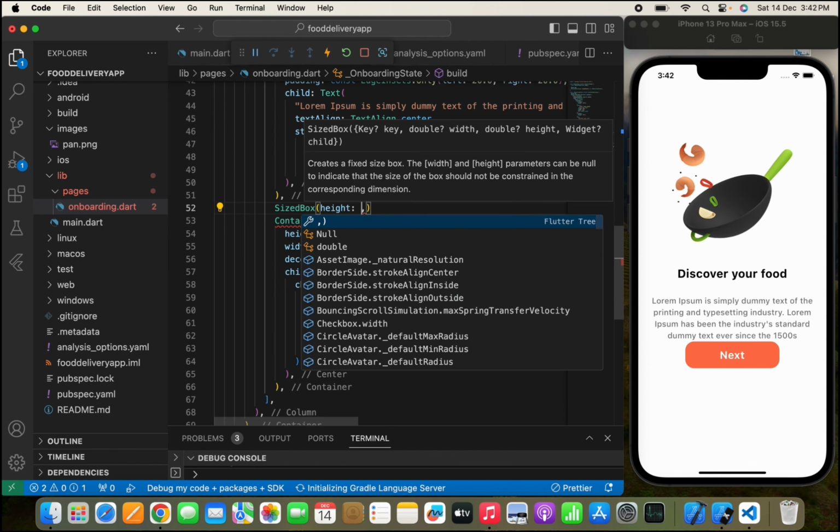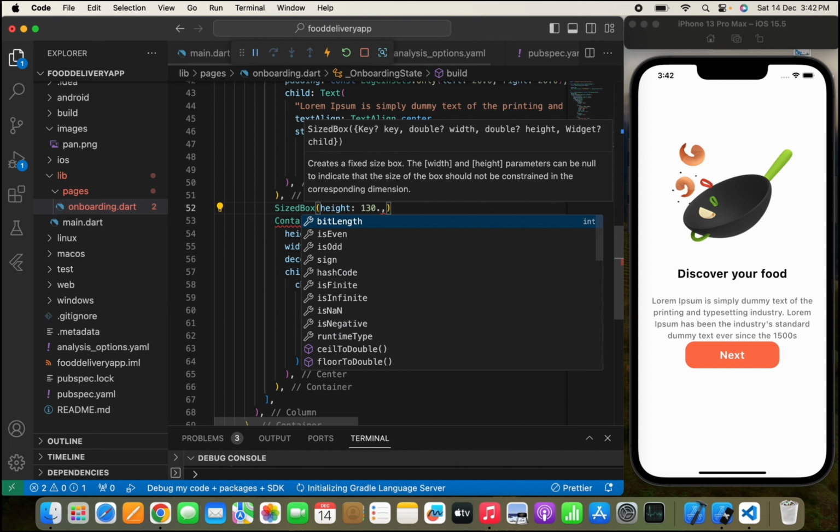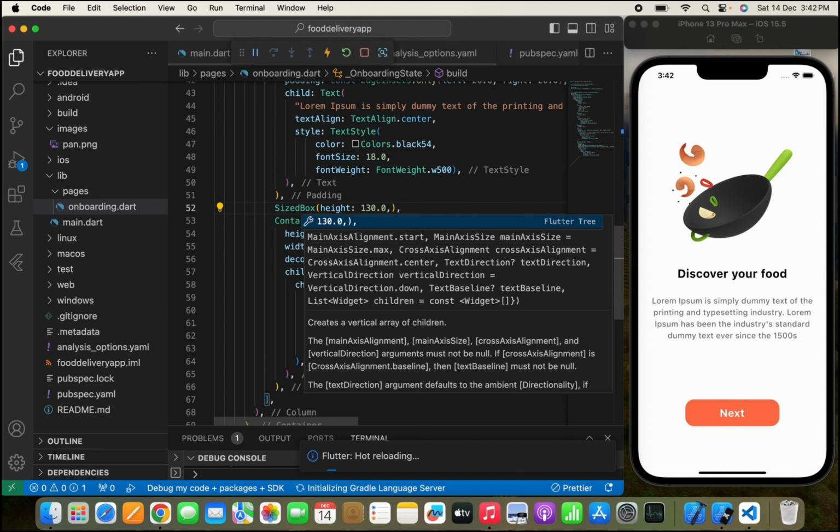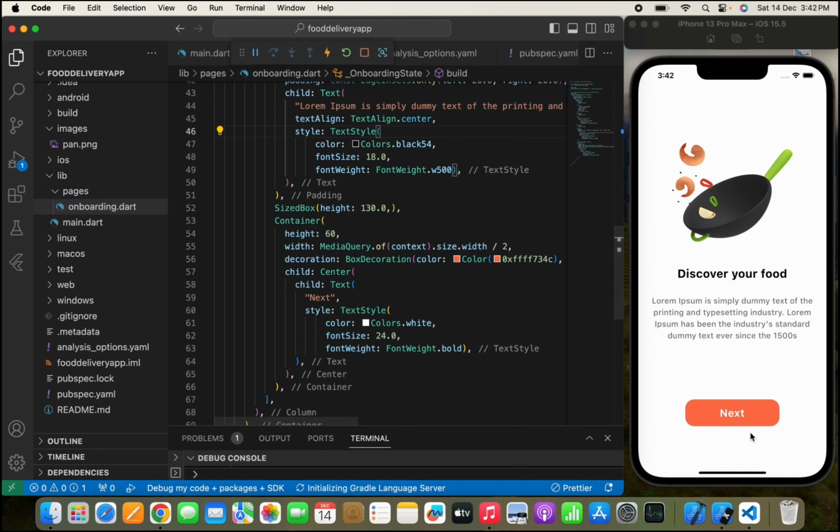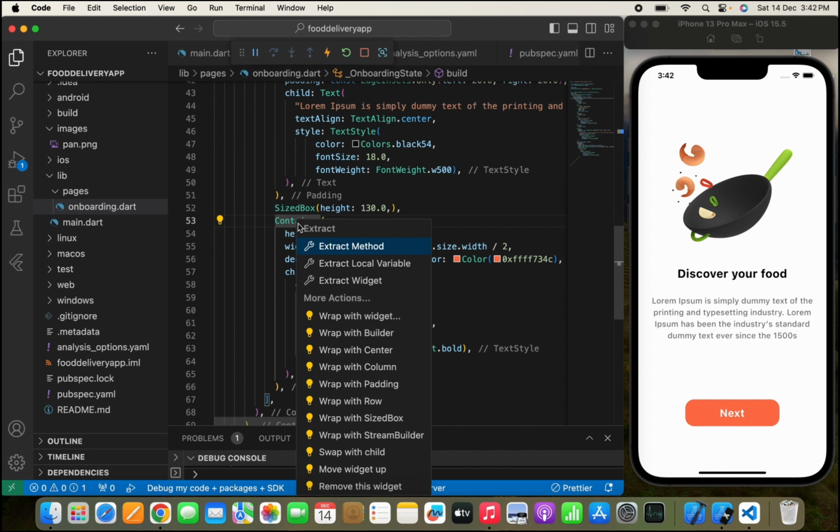Now we can use a SizedBox height. Let's keep the height 130, I guess. It's okay. Yeah, so here you can see a next button. If you want, you can also provide something to make it more like a button, like an elevation. So you can use a Material widget.